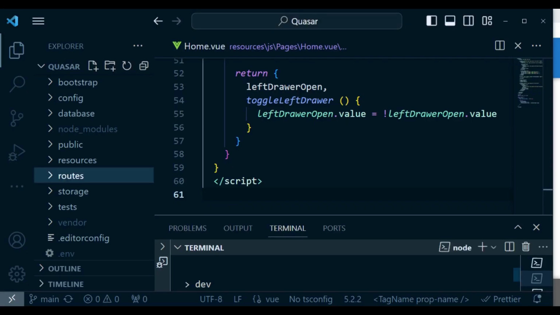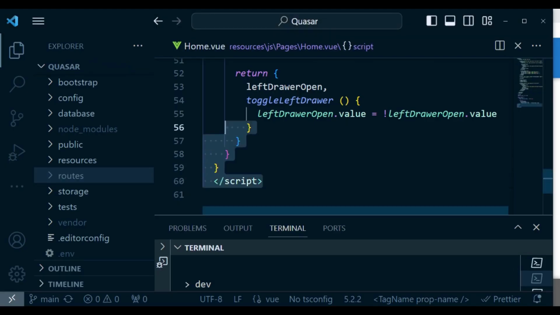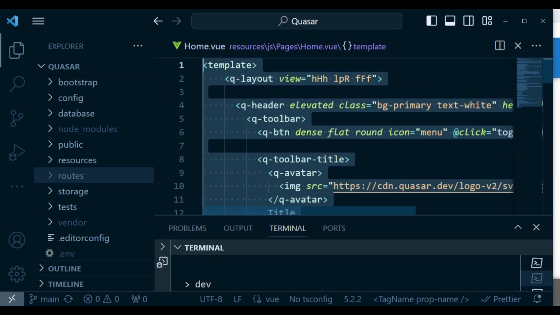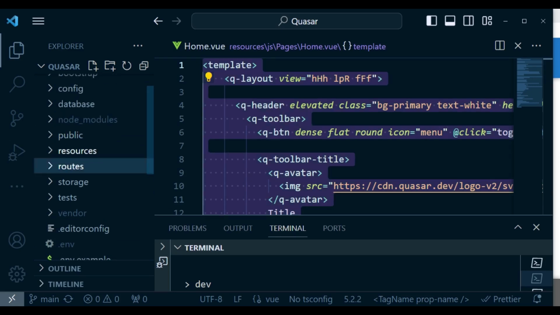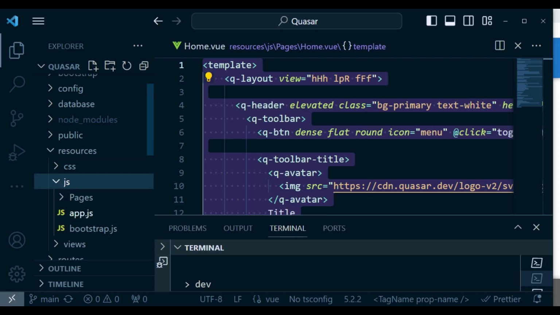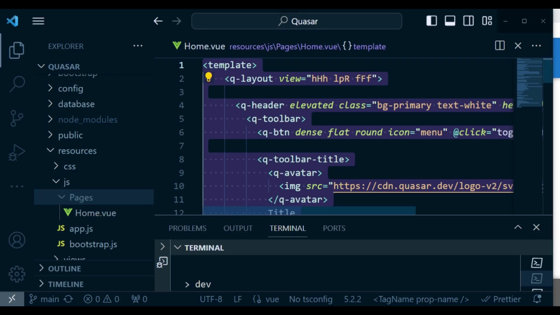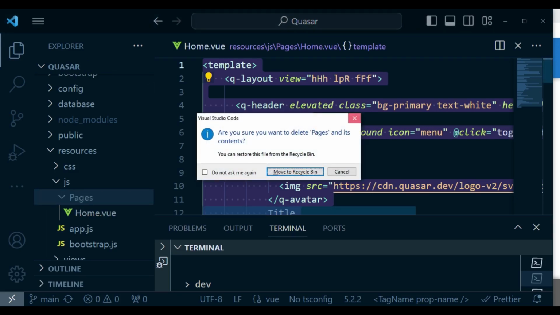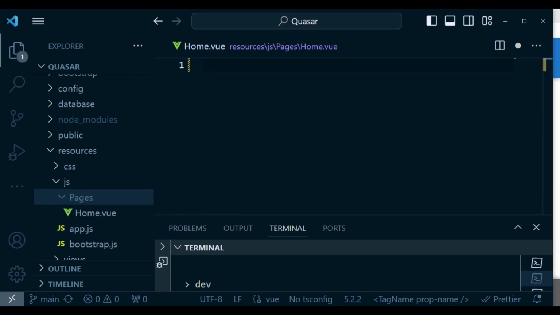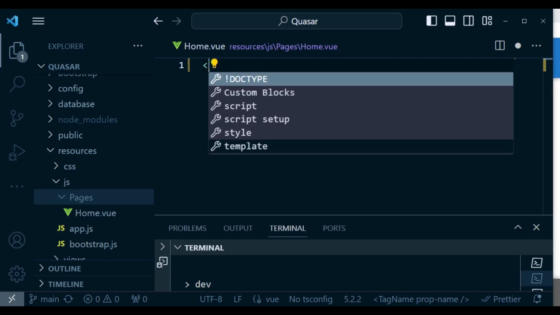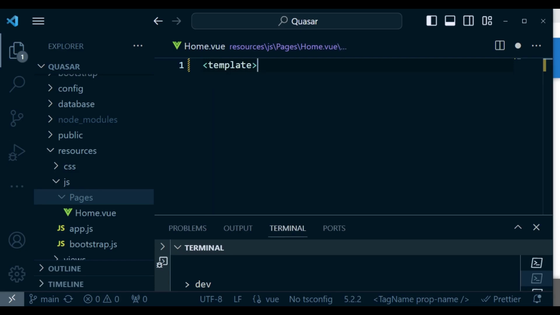So just to give a little bit of perspective, I would like to delete everything inside here. This file is home.vue and it is located inside resources, JS, pages. That is where we have home.vue. I would like to delete everything that is inside, not the page itself, and I'm just going to have template tags like that.